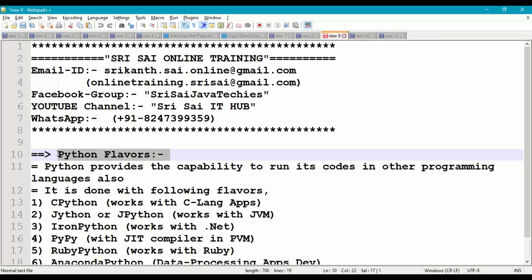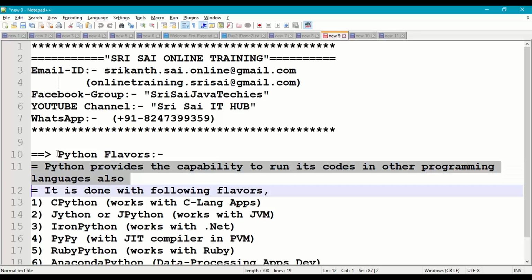So similarly we can use Python coding in different programming languages. Now how Python coding can be used in different programming languages? This is a big question. Okay, so this is possible through flavors of Python. So flavors of Python allows us to use Python coding in other programming languages. So the power of Python can be used in other programming languages using Python flavors.